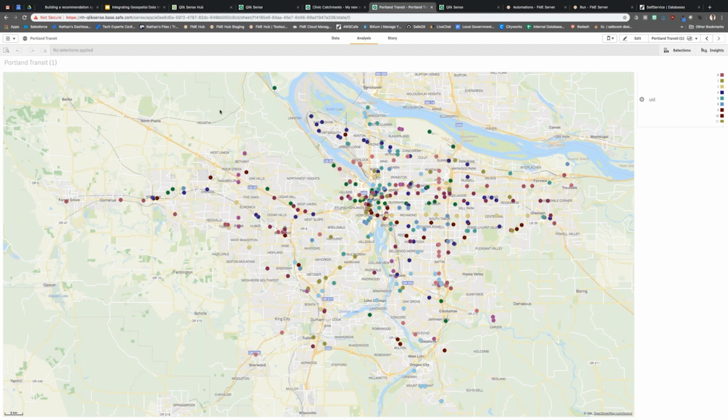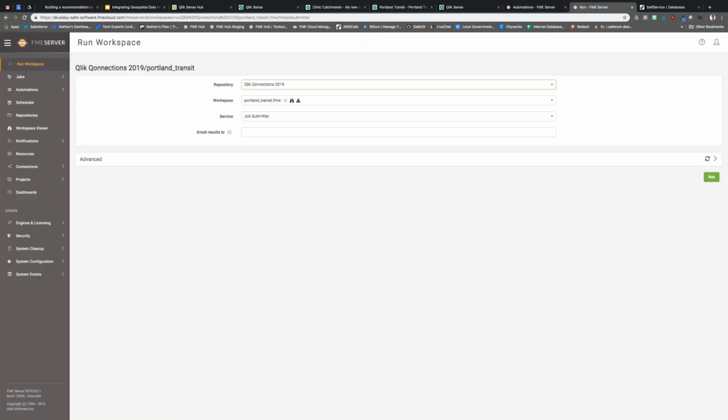The data input for this dashboard is actually FME Server streaming data back to Qlik. So if I went to my data source for this, you would just see a URL from FME Server, and I'll show you how this works from the FME Server standpoint as well. So let's jump over to FME Server. I'm in the Run Workspace tool, and I can see that in my repository I've got a workspace called Portland Transit. This is the workspace that feeds that dashboard.